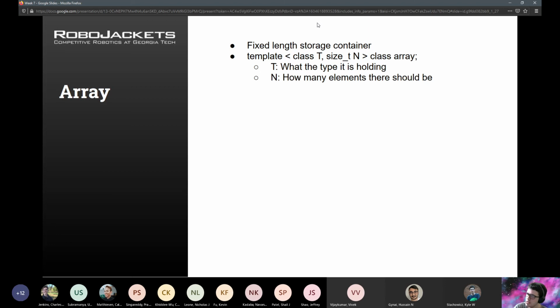Next is an array, which is a fixed length storage container. The length can't change, but it also is a bit more efficient with finding values and such, because it doesn't have to worry about being potentially infinite length. So you have to specify what type the array is holding, but also the number of elements it contains. So here's where you define that it is a fixed length.